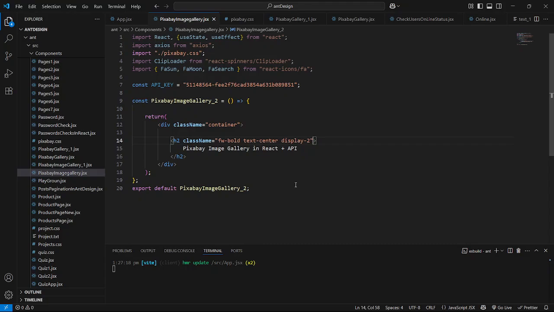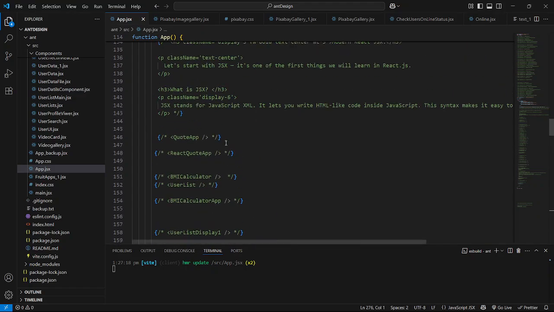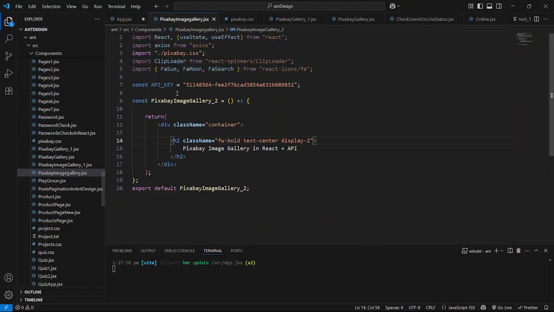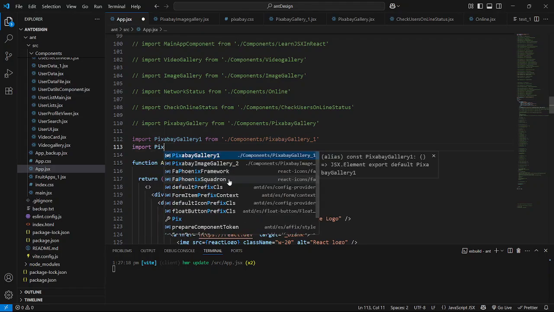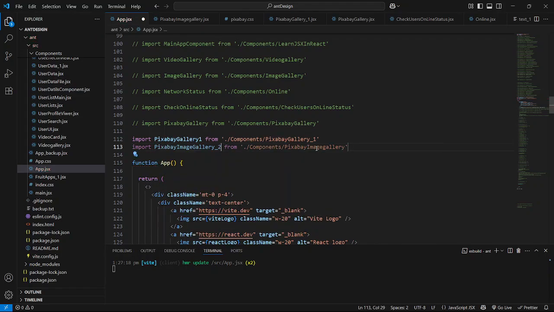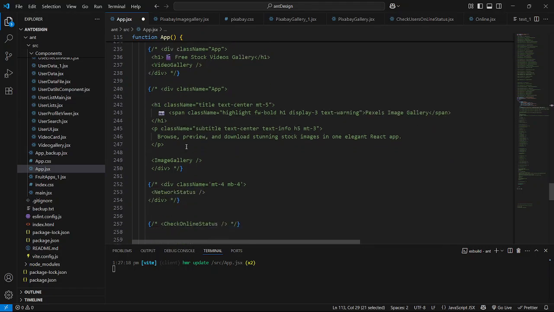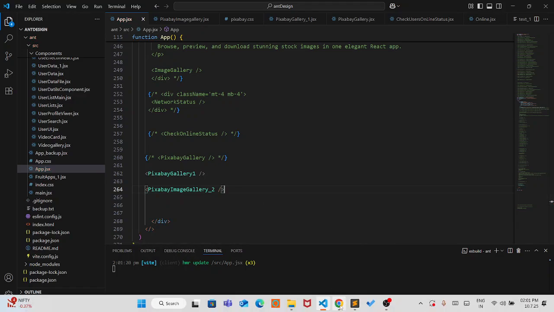Okay, so guys, as of now, just save the file and come to the App.jsx file. This is the main component, so we have to import it also in our App.jsx file. So I'm going to do that now. So let me see one thing. So PixabayImageGallery2. Okay, so import PixabayImageGallery2. Okay, so guys, let me just copy this and now come down and paste it here. Close this, save the file, have a look in the browser first.